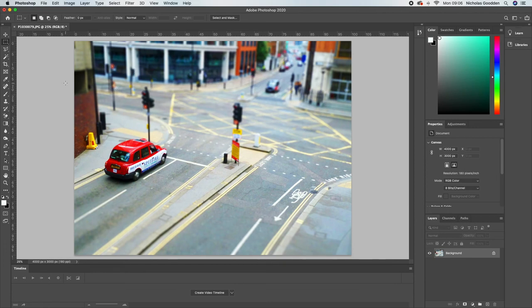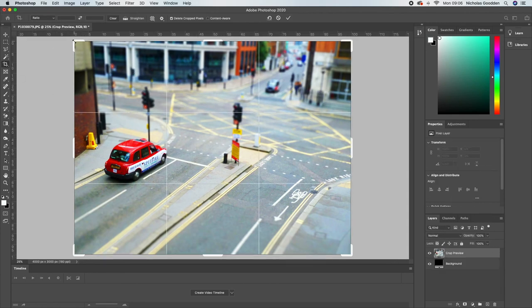It's already looking very much like a model. I'm going to crop the shot a little bit to focus a bit more on the cab that's on the left.